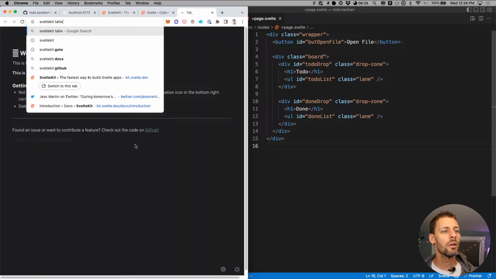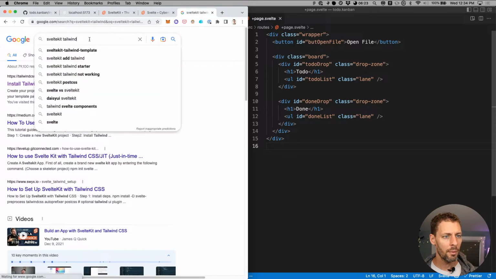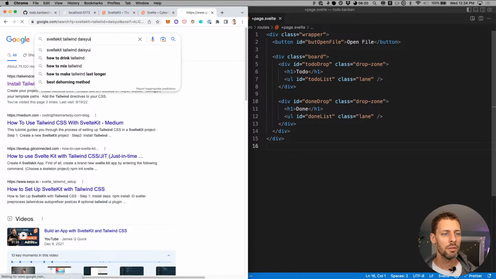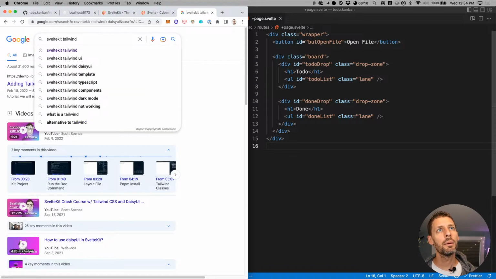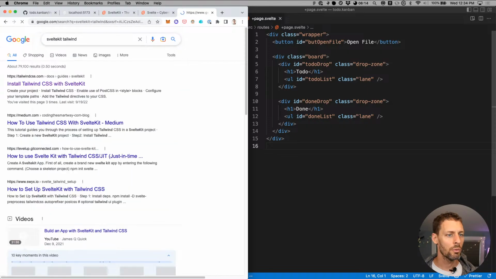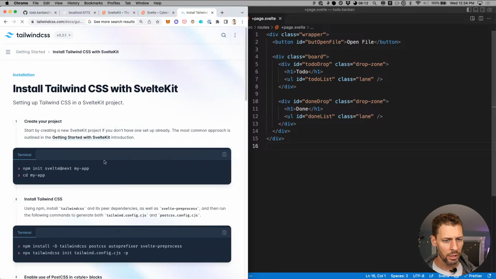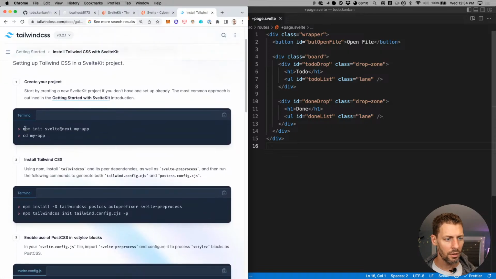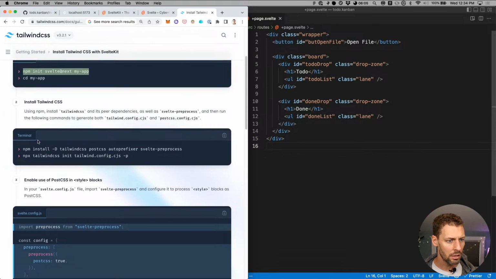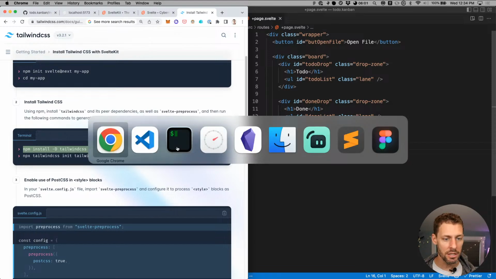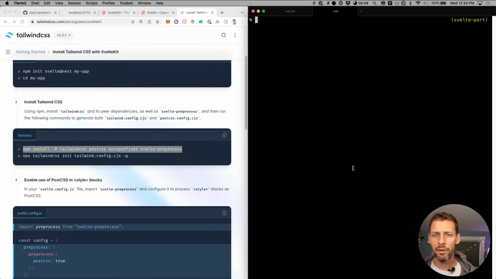SvelteKit, Tailwind, and we're going to use Daisy UI. Do I want to use Daisy? I'm not going to need any of the components from Daisy. So no, we're just going to use Tailwind. Sorry, we can always install Daisy later. We don't need it right now. So let me go ahead and npm install Tailwind and the things that we need around that.